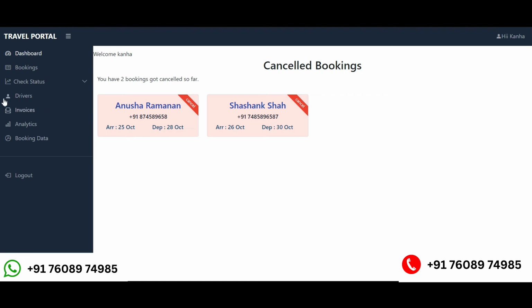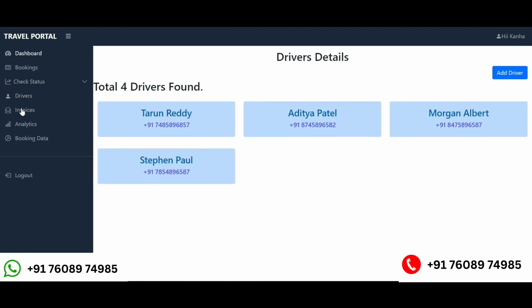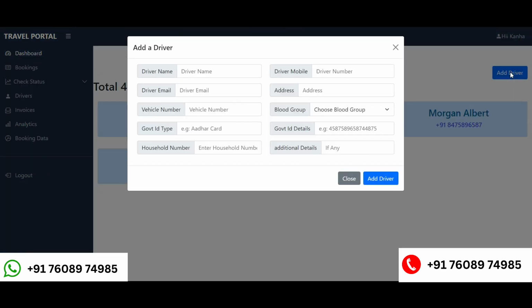And for drivers, I just showed you how you can manage your drivers. You just click on this driver box in this menu, and here you can manage your drivers. To add a new driver, same, you have to click on this add driver button, and you can add the details of the driver. Just like before creating a booking, you have to add the details, here you can add the driver's details before adding a driver. So let me add a driver.